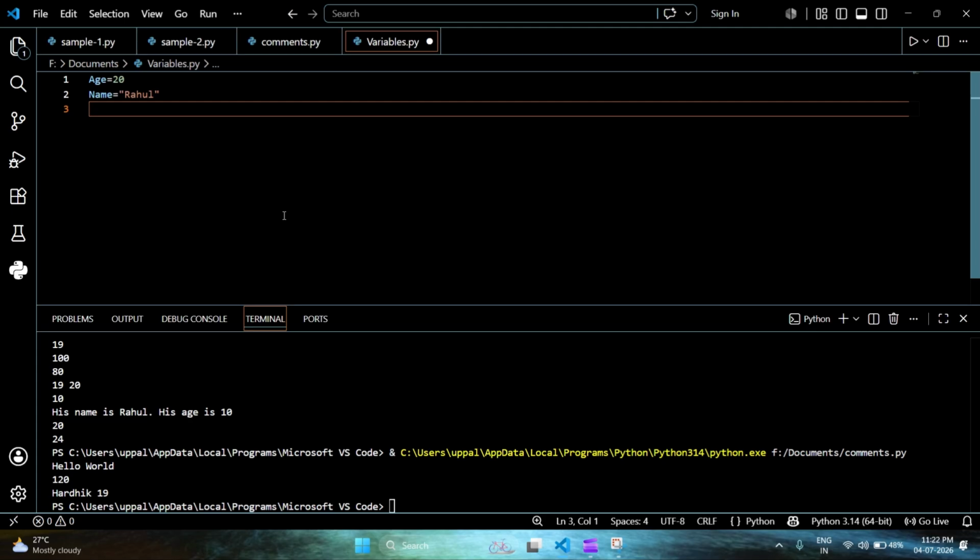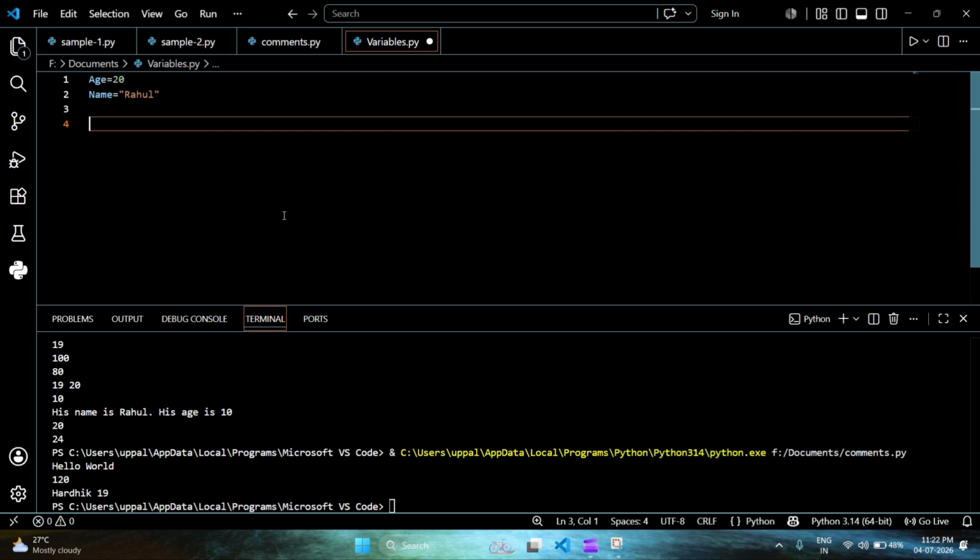Python works exactly like this: name is Rahul and age is 20. I want to display both the values stored in the variables. So I just print the variables, and it will print the actual values in the variables. Let's see how you can print the variables.